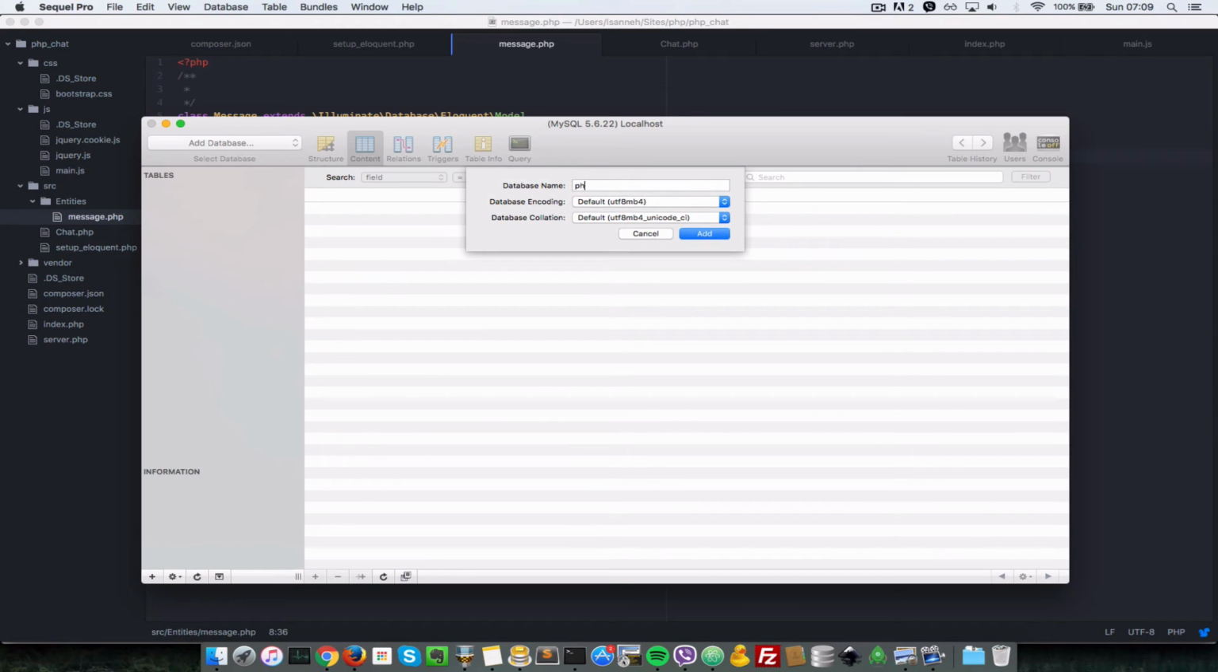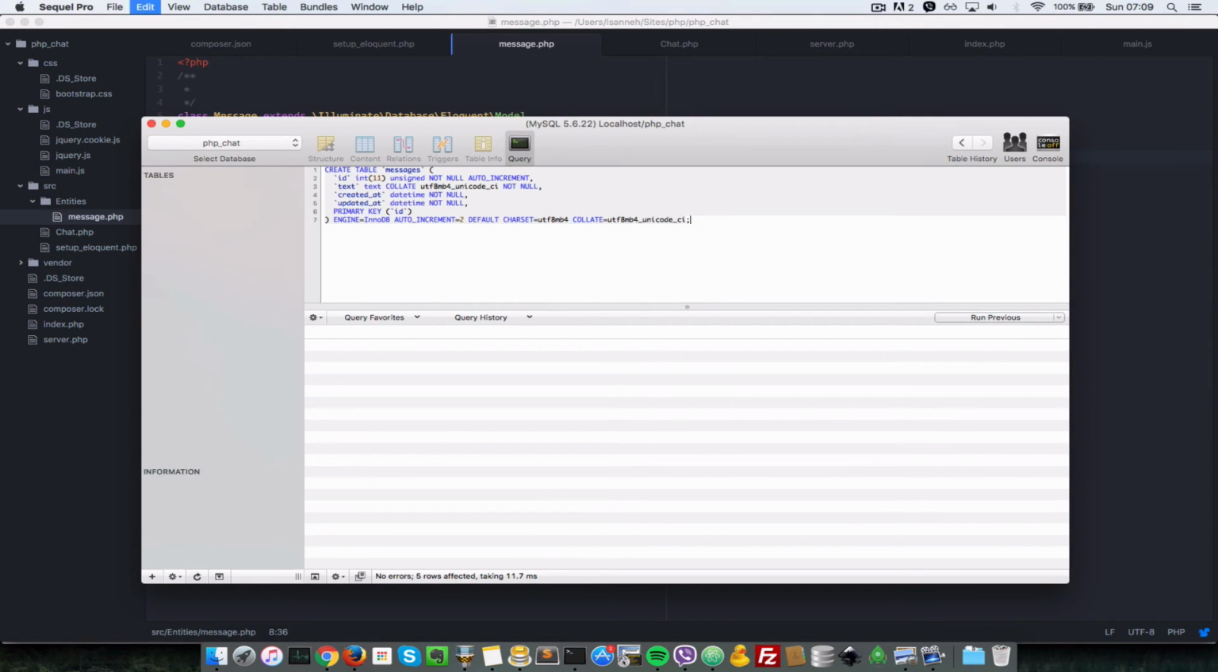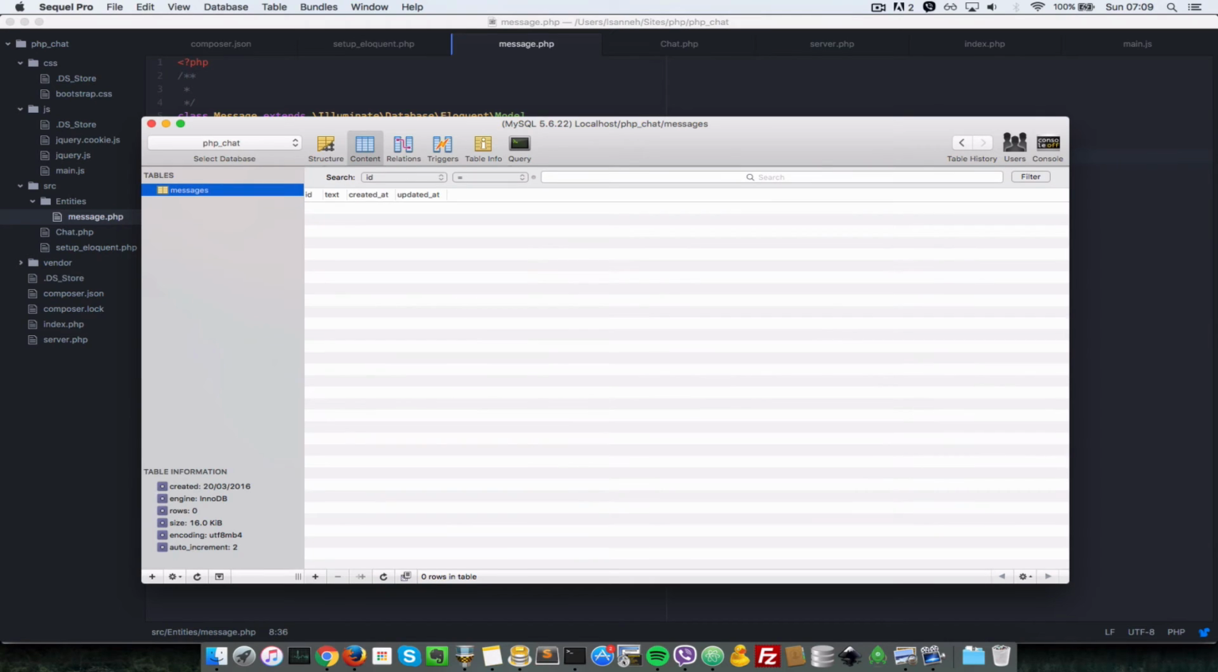So it's going to be called PHP chat, and I have prepared a query up front which I'll run quickly so that we have some tables in our database here. And the table will be messages, and it will have these columns: ID, text, created at, updated at. Okay, so I'll just quickly run that, and now we have a messages table, but the content is empty.